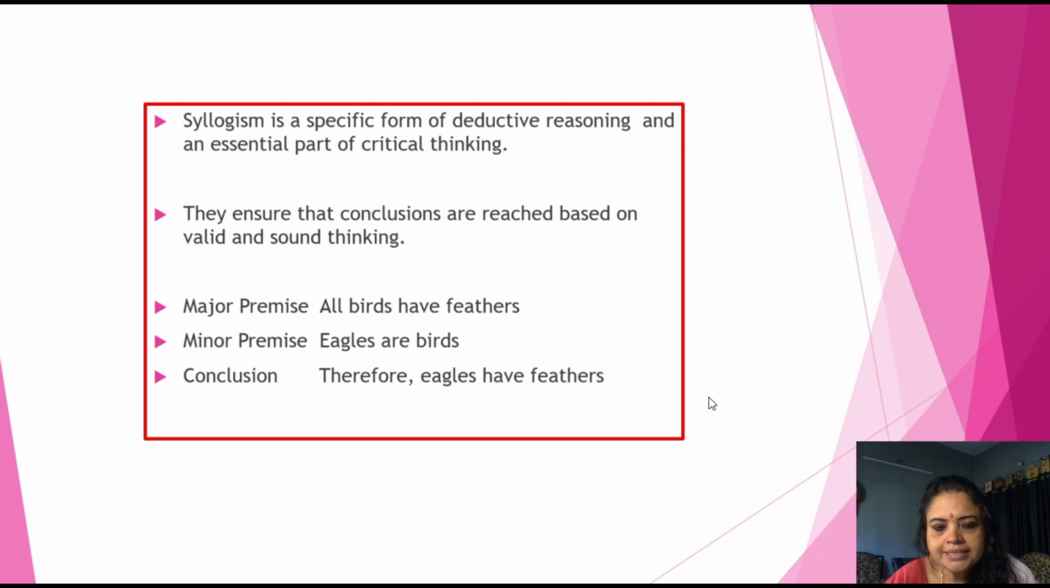You have a major premise, then a minor premise, and a conclusion. When we take the conclusion, we can easily state what the evidences are. Eagles have feathers because eagles are birds and birds have feathers. Therefore, eagles have feathers. That is the conclusion.